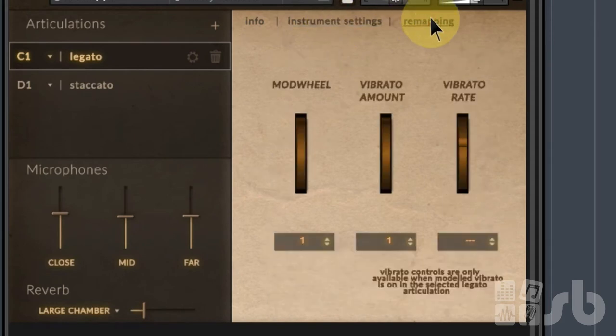And then finally, we've got the remapping, where you can remap CC control. In almost all cases, the sustain is controlled by the mod wheel, primarily set to CC1, but you can change this to any other CC just by clicking with the mouse and dragging up and down. The vibrato amount by default is also set to CC1, but you can change that as well. And the vibrato, it reminds you here, will only work when there's a modelled vibrato on an instrument. And not all instruments will have modelled vibrato, depending on the way they play.